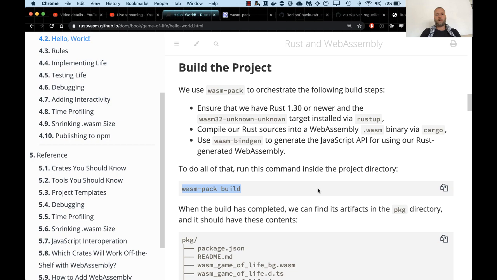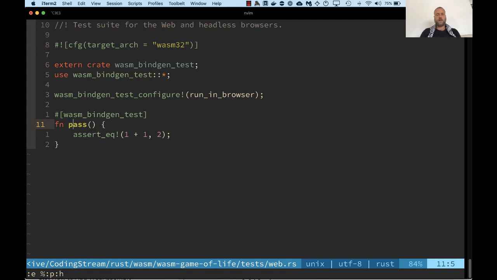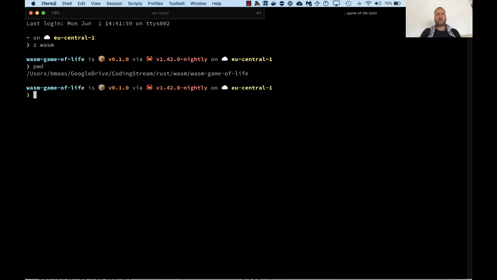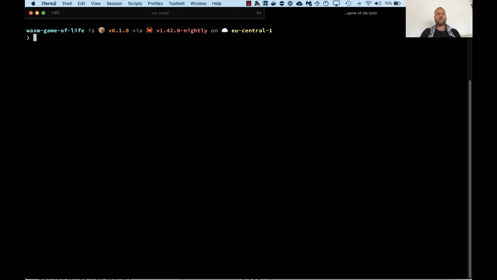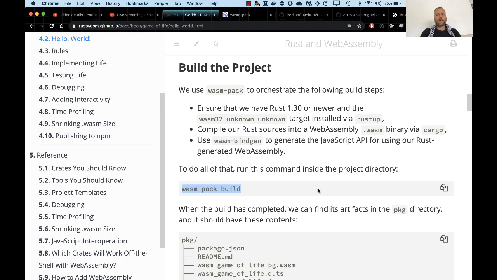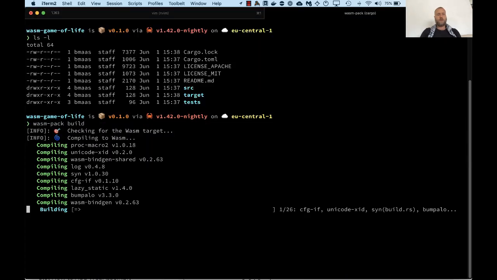So now we can build. Okay, so let's try it. wasm-pack build, right? So I'm going to open a new window. Is this the right one? Yeah, that's the right one. So now it says wasm-pack, and we can just call build. And what does this do?